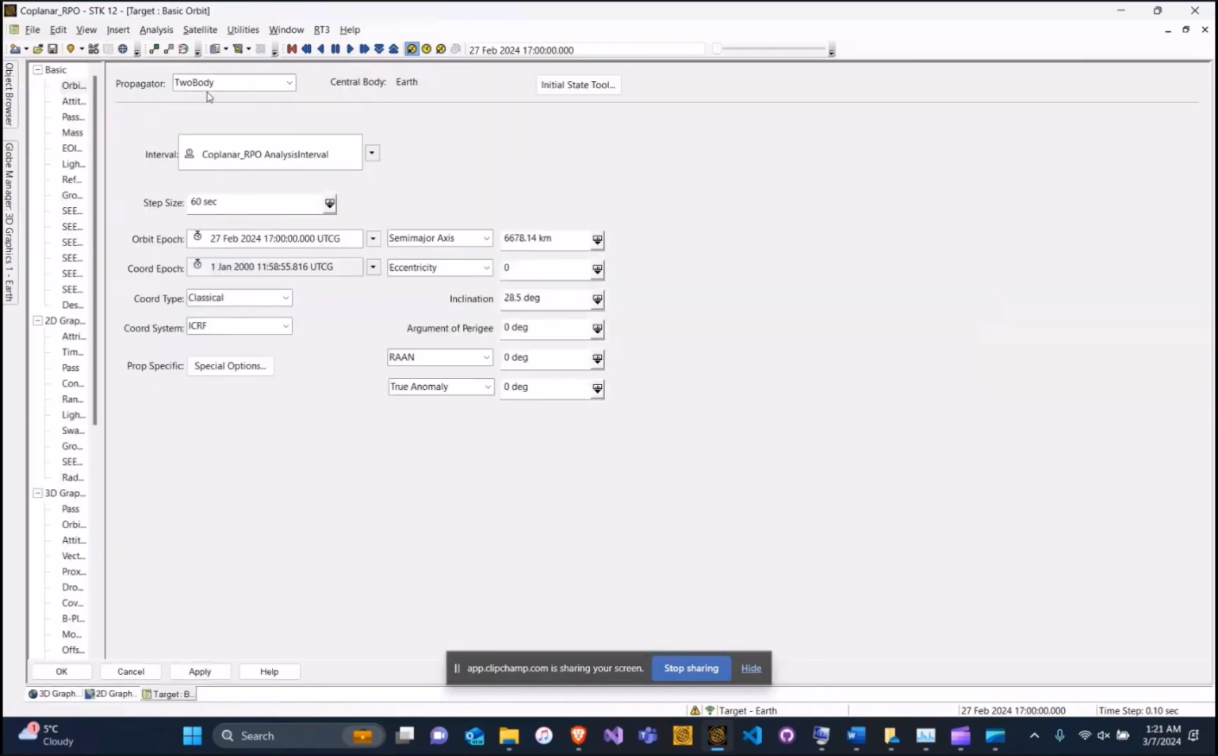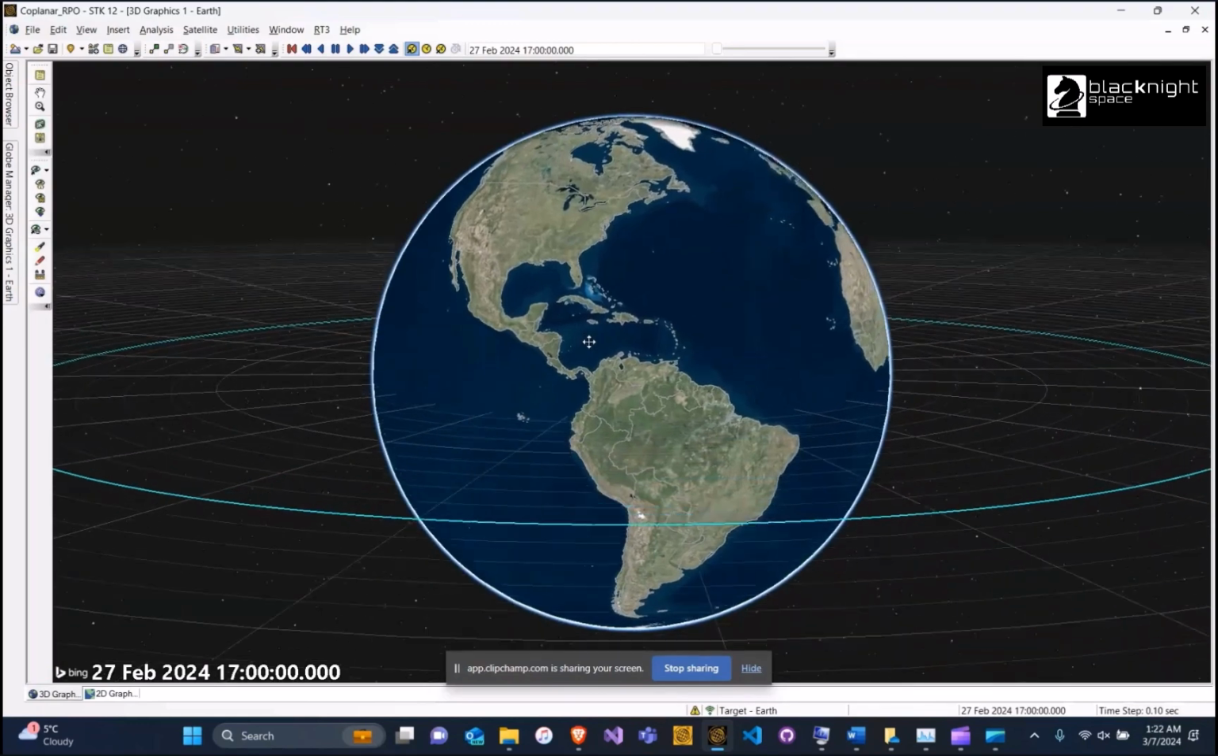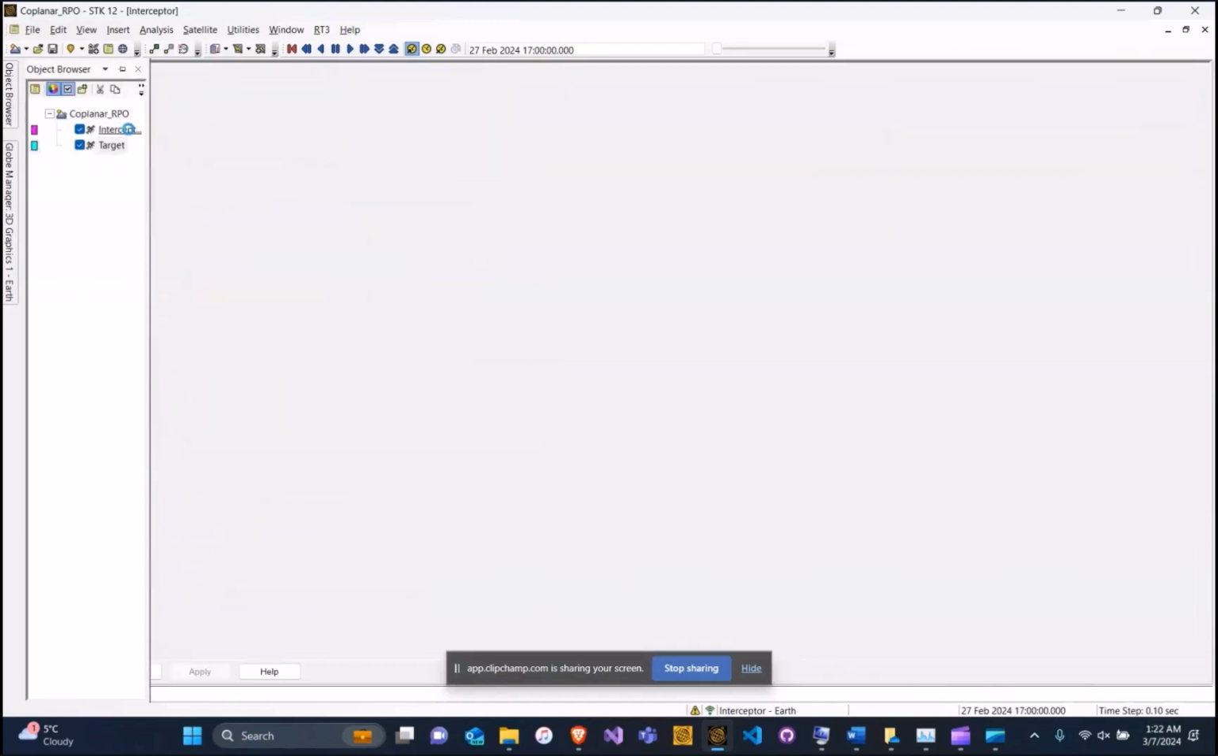You can see that the propagator is a 2-body. This is perfect. We don't want orbital perturbations. We will change the value of the semi-major axis to 15,000 kilometers and its inclination to 0 degrees in order to be in an equatorial plane. This is simple for visualization, and the true anomaly will be 30 degrees. And on the 3D graphics page, we will go to the model page and increase the maximum viewing distance to the maximum value to be able to see the label from whatever zoom we are using in the 3D graphics window. We'll click OK now, and we will go to the object browser and double click on the interceptor.